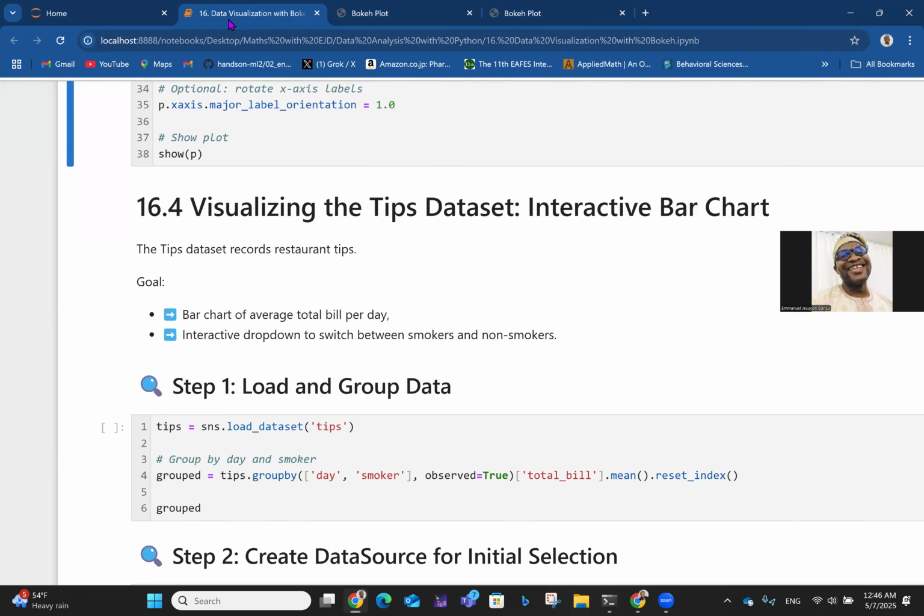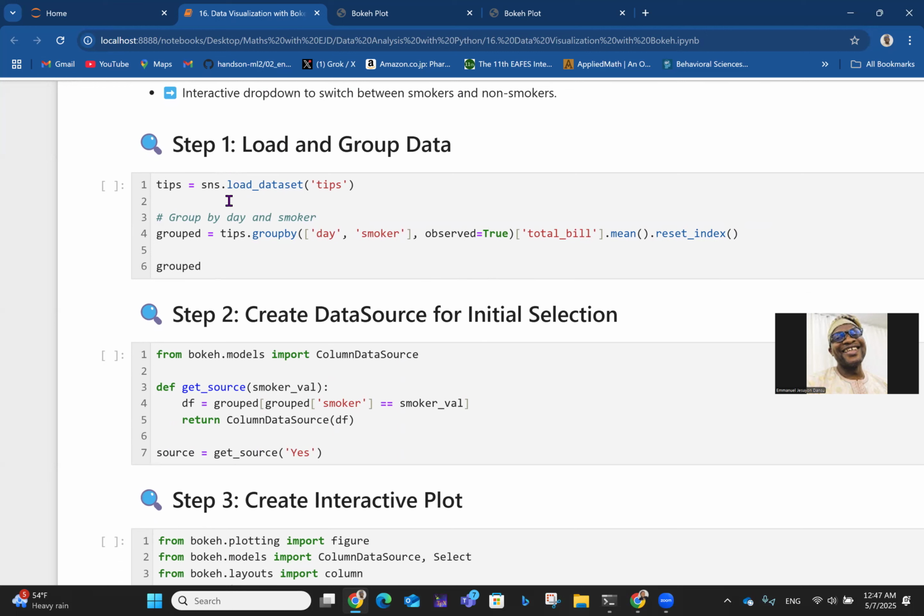So for the tips data set, we bring that from Seaborn again, where we have sns.load_dataset. So load_dataset is a function inside of Seaborn. Seaborn was imported as sns previously, bringing the tips data set. So we want to group by day and smoker. So you have grouped equals tips.groupby day and smoker, and you observe the average of total bill, and that is what that's going to give you.